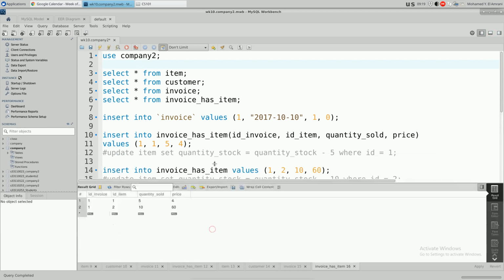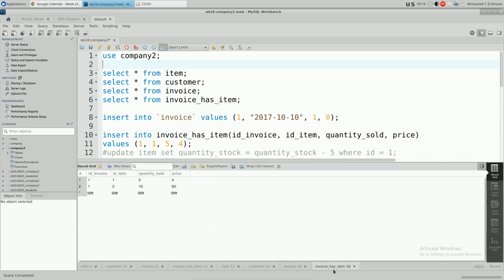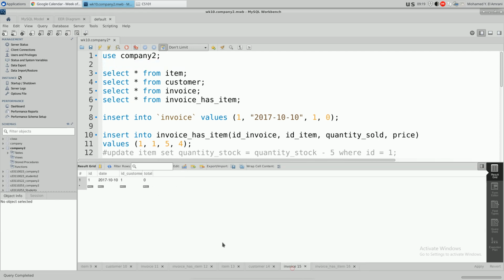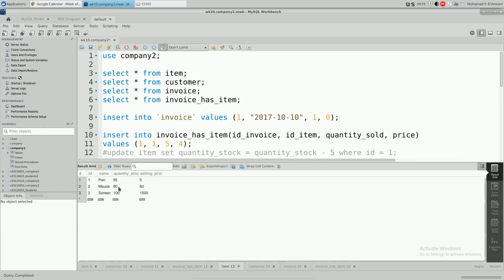So this is the result after the inserts. This is the result of invoice has item. So I have these 2 lines with the invoice number 1, and then in the items it's 95 and 90. They all started being 100, but then after the inserts, this is what happened. They were updated by the trigger.